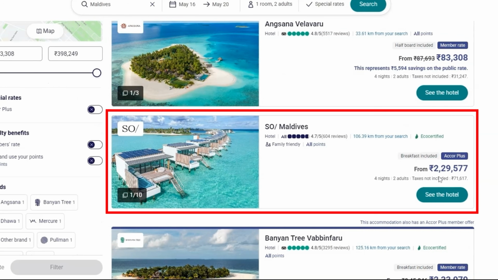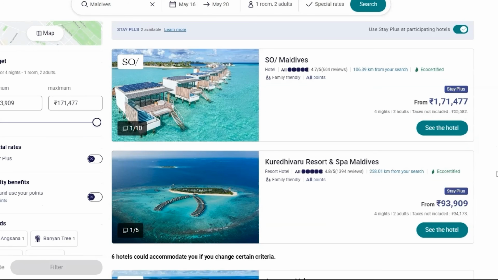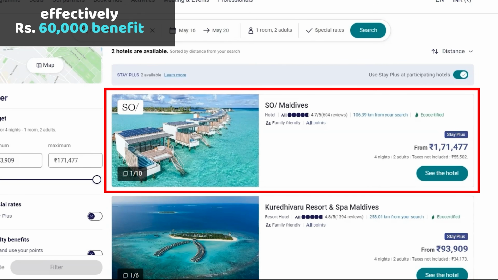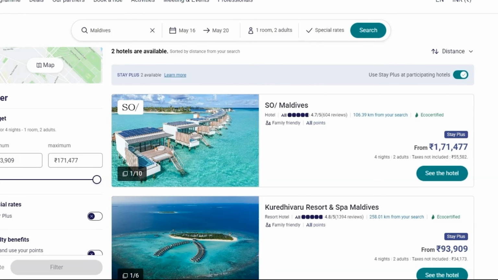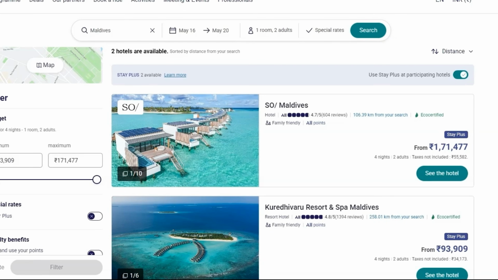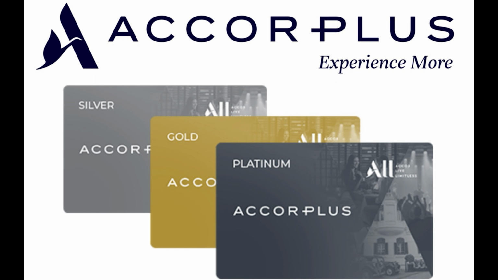The earlier rate is 2,30,000 excluding taxes. Now once I switch on this button for Stay Plus, the rate reduces from 2.3 lakhs to 1.7 lakhs. That's effectively a 60,000 benefit on just using this Stay Plus membership. Accor Plus membership costs around 16,000 per annum, and just buying it for your Maldives trip can give you a benefit worth 60,000 plus taxes. Isn't it a great value with Accor Plus membership?